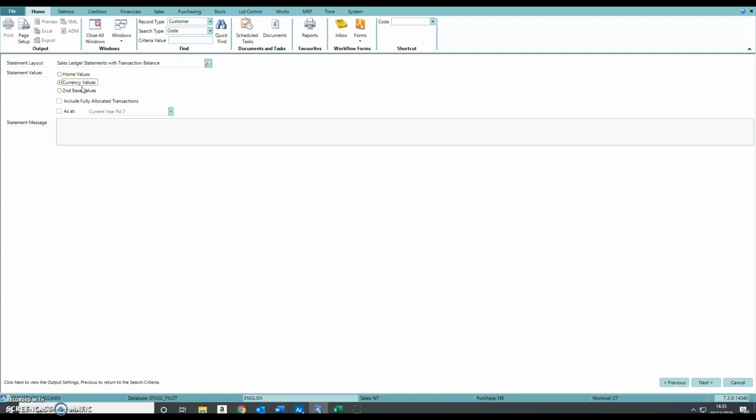I always hit currency values, whether I know it's sterling, euro, dollars, etc. I always hit currency, just to make sure that there's nothing wrong in there. In here, a statement message, if we want to put a message in, so if we want to give holiday times, opening times, special offers, special prices, then we can put it in here.